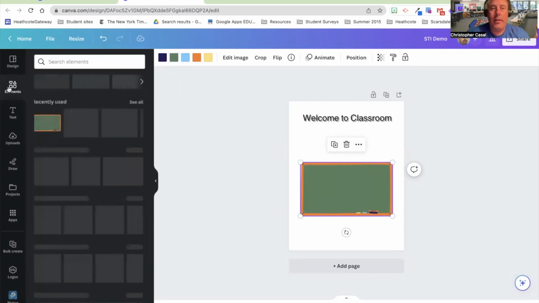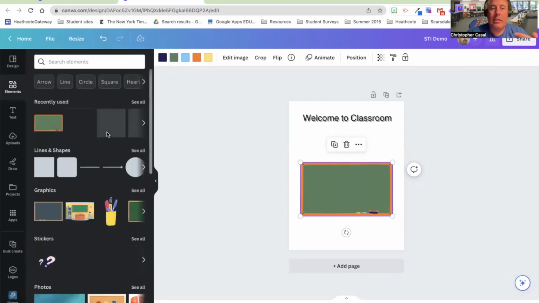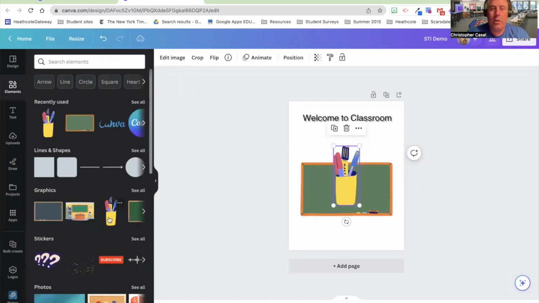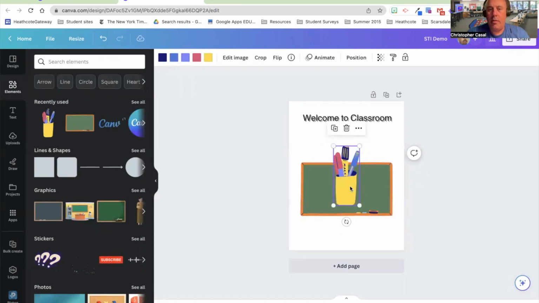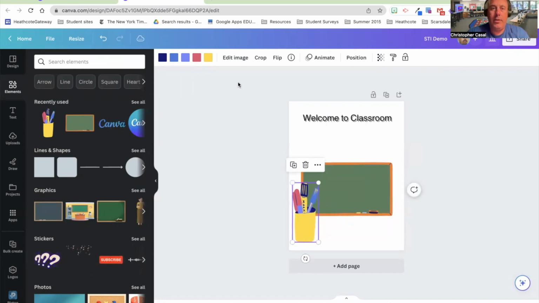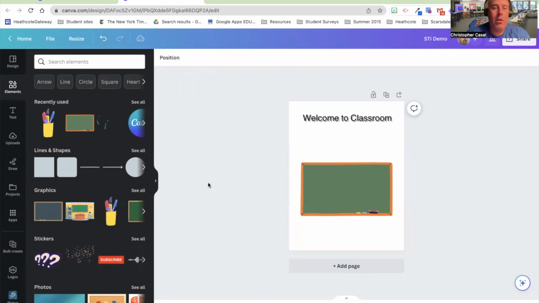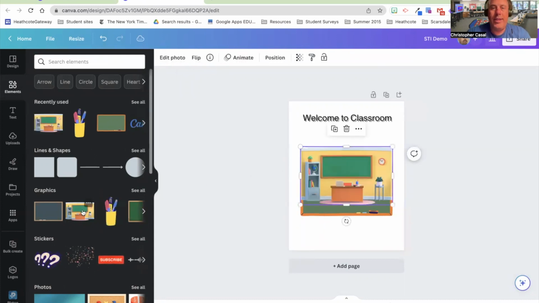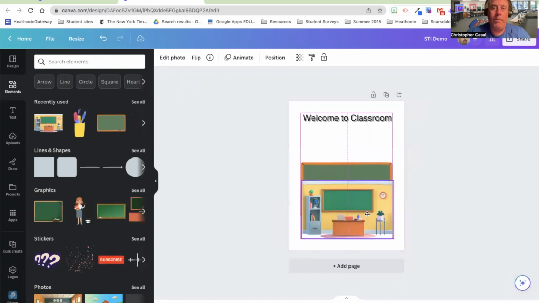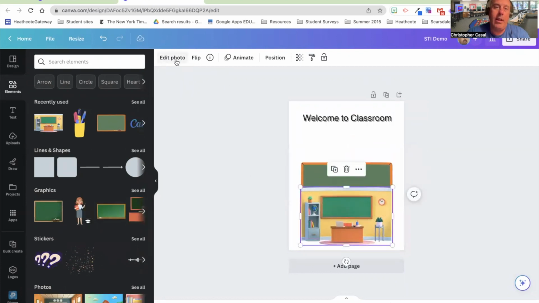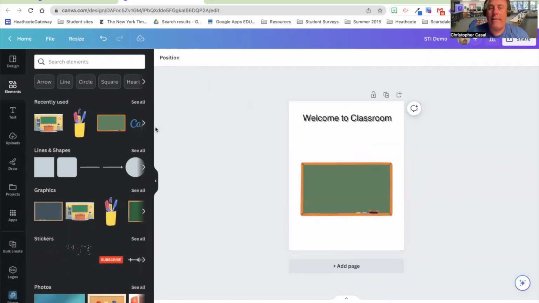I can change any of these to be any color. Now, some elements have fewer options. I'm going to click this. This is a pencil case. This pencil case also has 5 available colors. So I can change it out, make it look how I want. If I put this in, this is a photo. And how I know it's a photo is it says edit photo when I click on it. So I can't change any of the colors in it. It's a fixed photo.